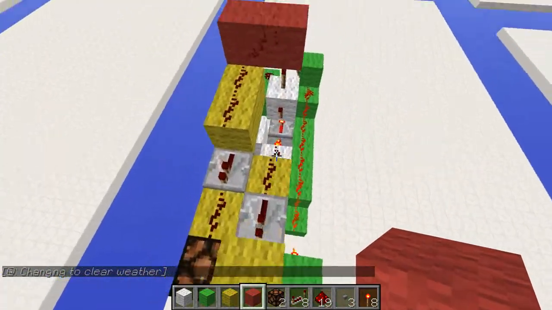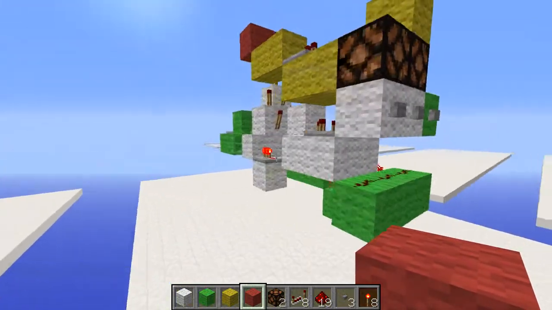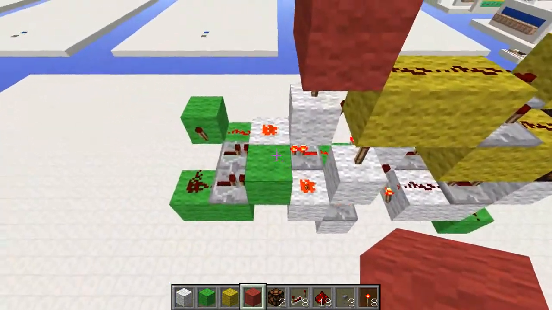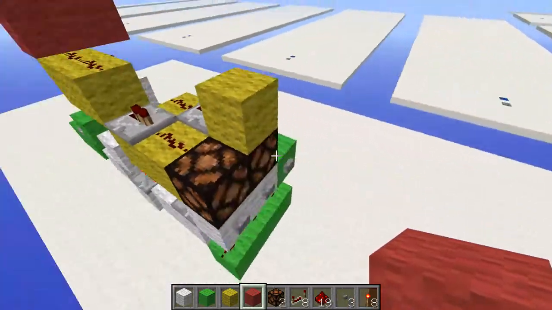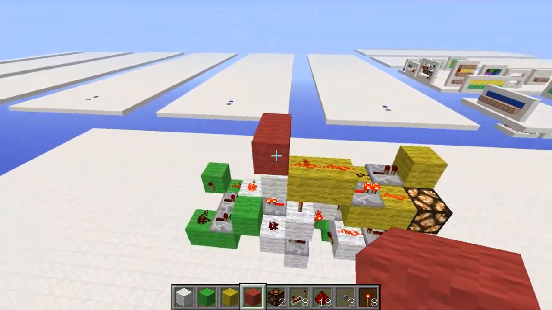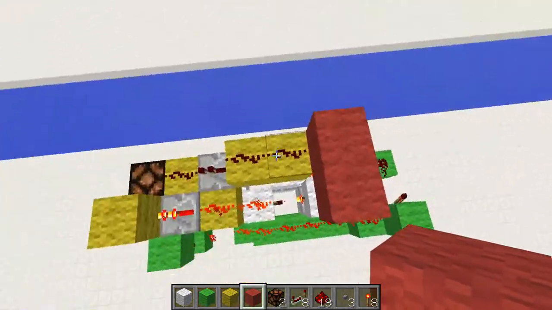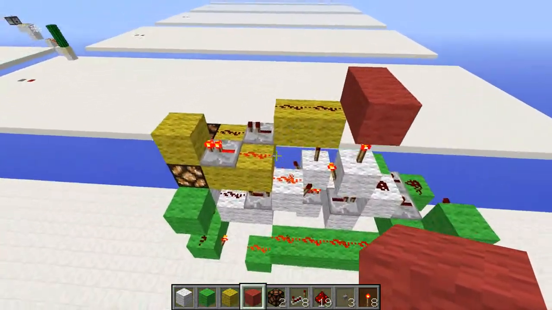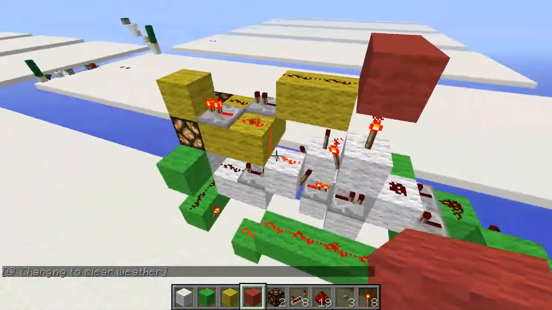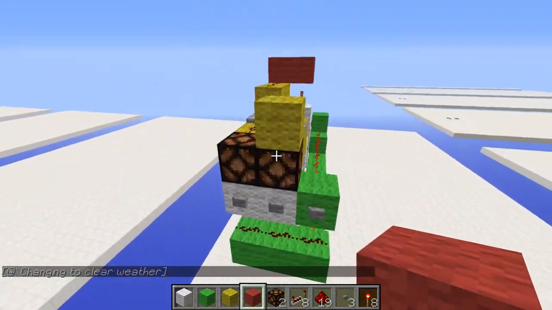Of course, you do have to alternate the designs, because sometimes the redstone dust may conflict with the other. But as you can see, it works. You press this, this outputs on and the latch's on. Press this button, this gets reset or turned off, and then this one turns on. And the reset button works.